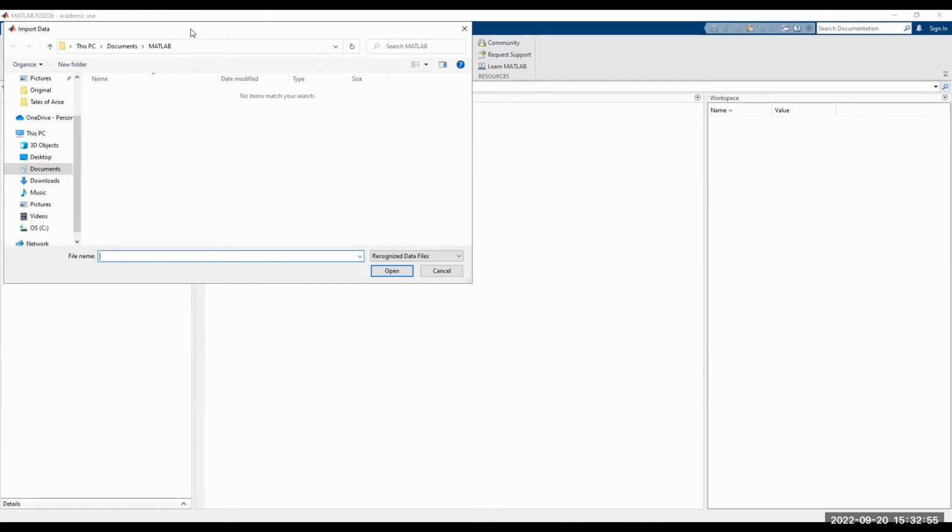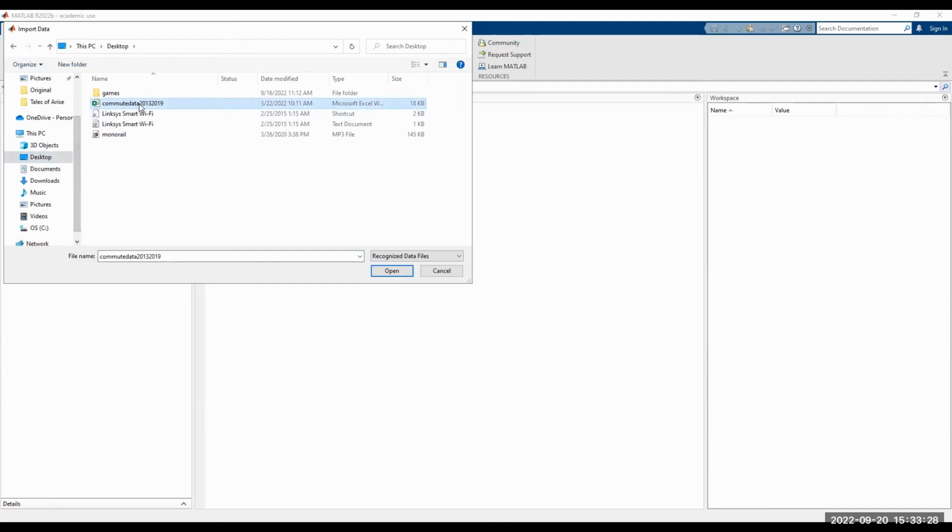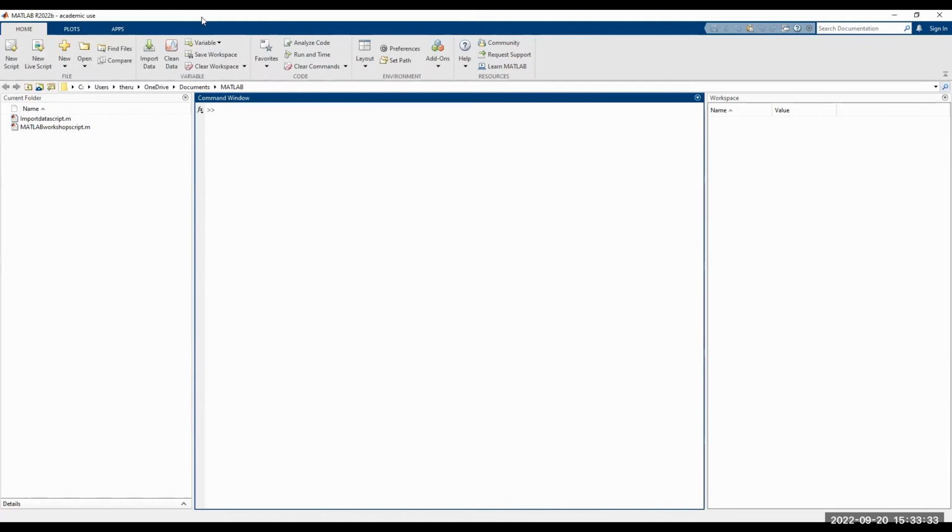And MATLAB can read tons of different file types. I commonly use CSV files and Microsoft Excel files to import, but it can read hundreds of other different file types as well. I'll have a link at the end of the presentation where you can see what different types of files MATLAB can work with, because there's way too many to even count. So you'll go to wherever you have this stored. I have this commute data 2013 2019, and then I'm going to hit open.